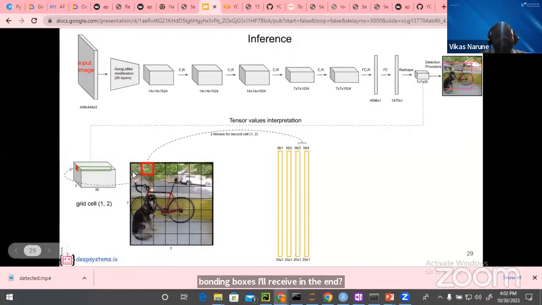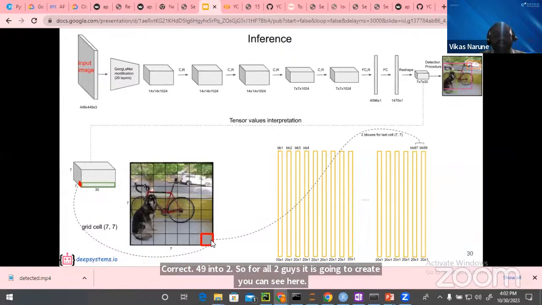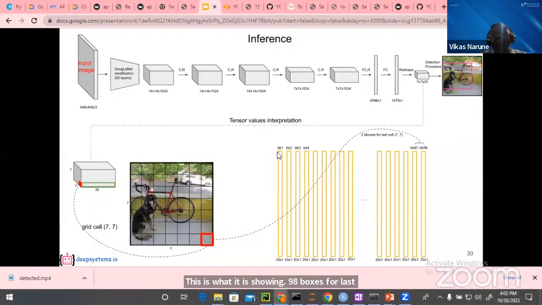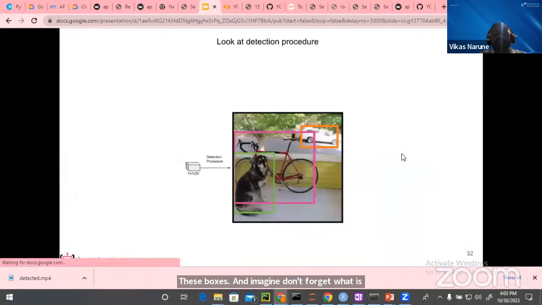You can see here, now I am moving my cursor from this box to the next box. Similarly for this box, this box, this box, for all the boxes till here, I am going to create two boxes each. That is why it is going to create 49 into 2. You can see this is what it is showing: 98 boxes for the last grid, 97 and 98, so 1 to 98. Don't forget what information we are storing: 7 into 7 into 2, 98 boxes are created.